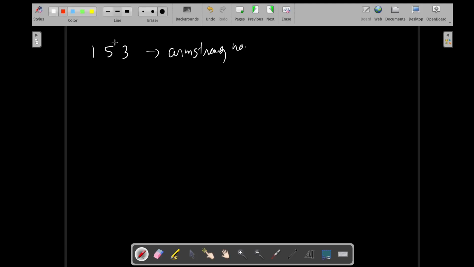So first, count the number of digits. 1, 2, 3. So how many digits? 3. Great. So count is 3. Now what are you going to do? For every number, take it. There is only one way to take individual digits out of this, the way we took out reverse numbers. Like you can do mod 10 and get the last number. With that, you take the number and raise it to the power of 3.